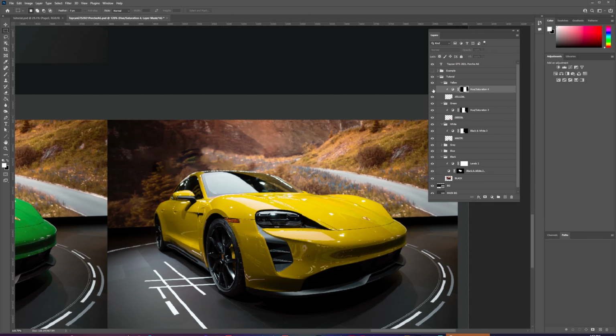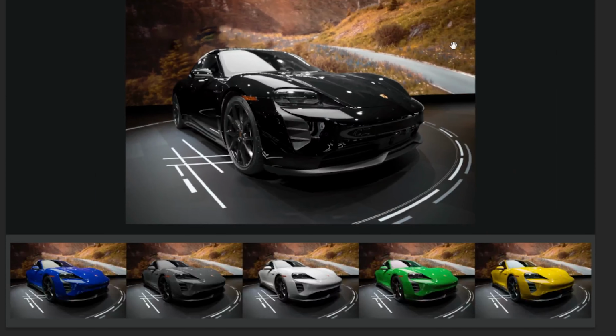That's it, and we are done changing our original color to create 6 versions of Porsche AG Taycan GTS 2021.